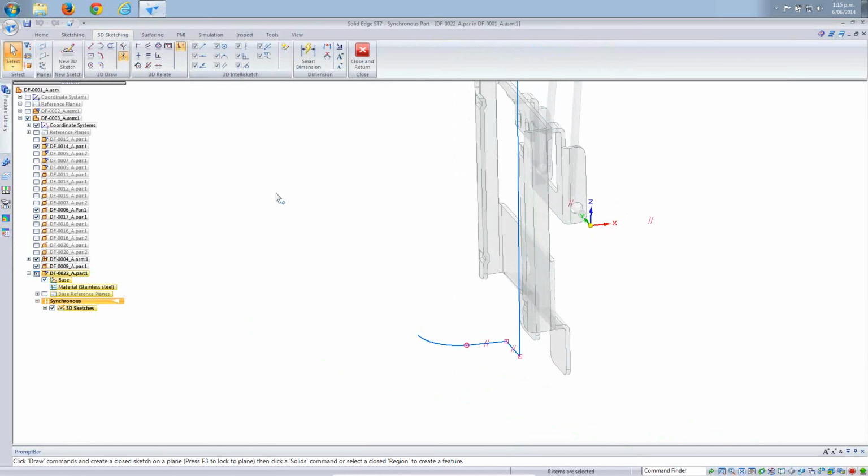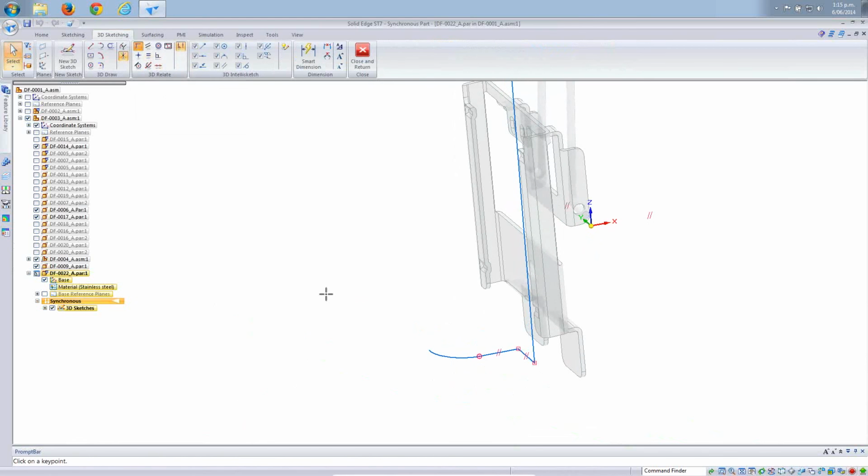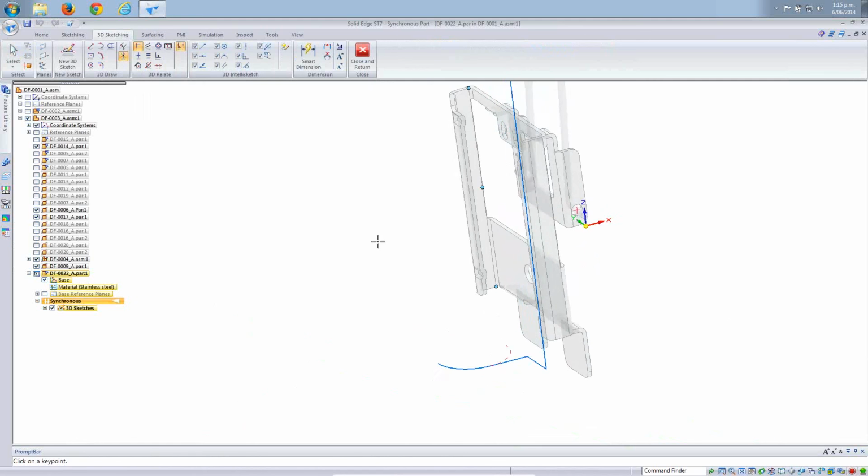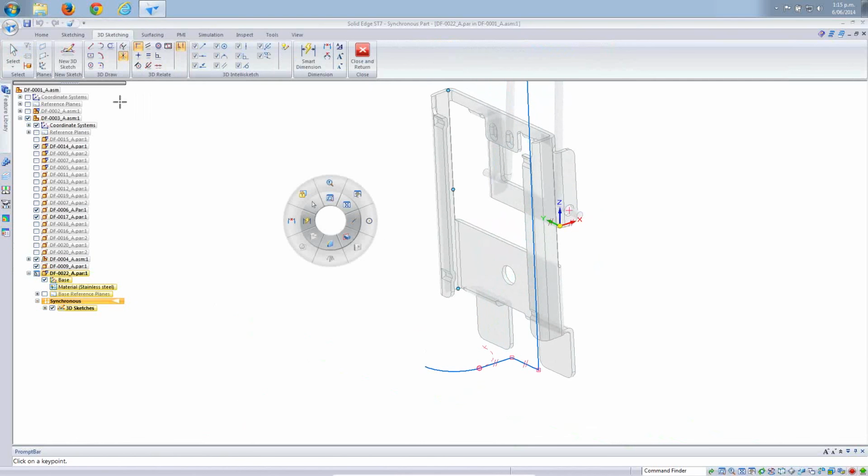Back to the 3D sketching tools, it would be useful here to make sure that the center of this arc is located on the XY plane. So we'll use a connect to do that, and we'll also add in some fillets as well. So we'll run the fillet command.